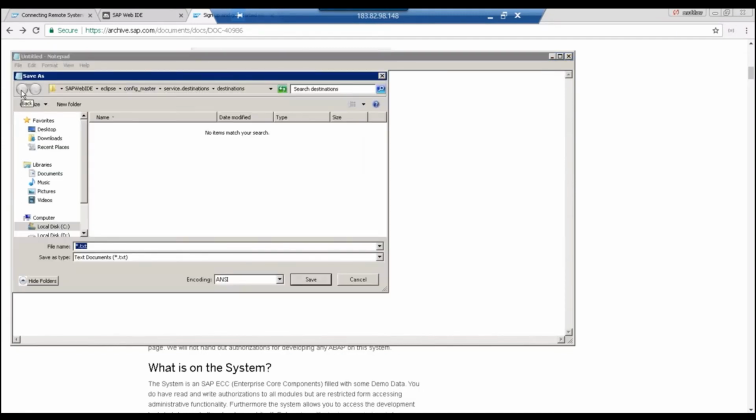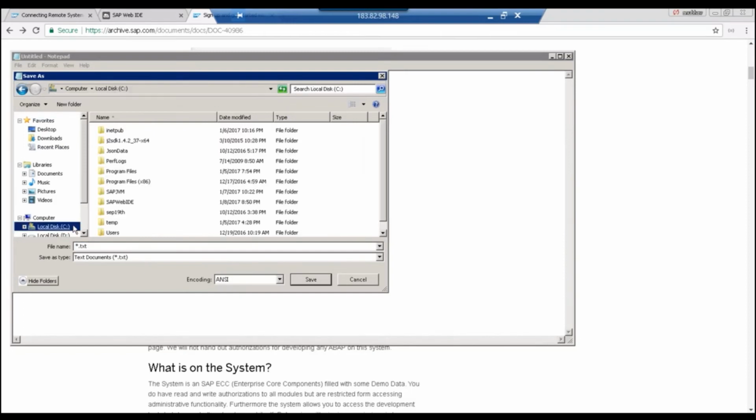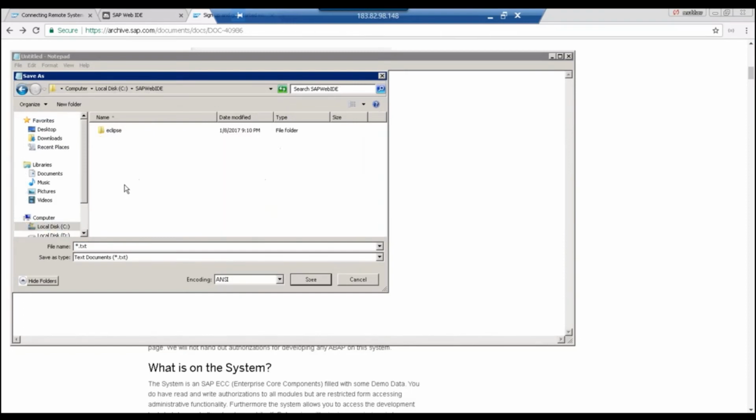Now I will save this file in the same folder which I showed you where you create destinations. So save this, C drive, my web IDE, Eclipse, config master, destinations, and here we will save this as ES4. Okay, let me not save this. First I'll show you what will happen when it comes to Eclipse.